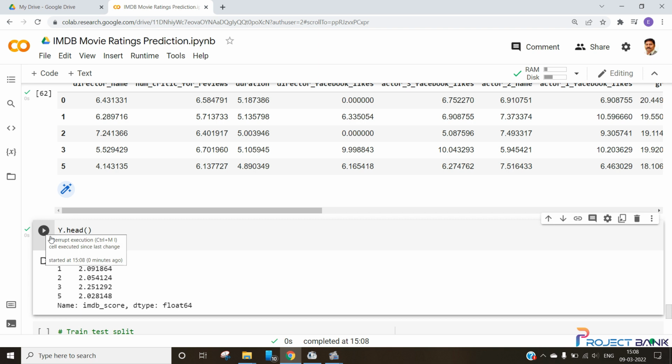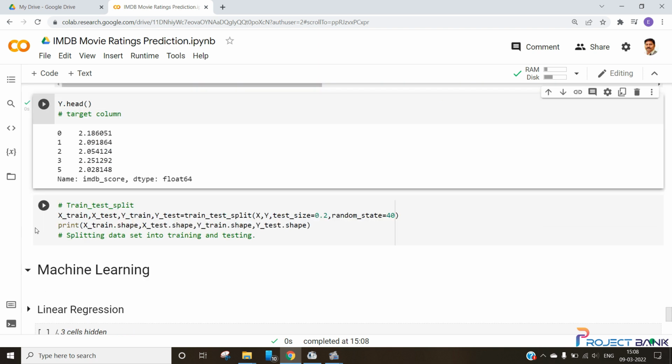Next, Y dot head. The next thing that we have to do is split our data into train and test datasets. Here the test size that I have taken is 0.2. It means that the train dataset is going to be of 80% size and the test data is going to be of 20% size. You can change the value from 0.2 to 0.3. If you change it like that, then the train data will be around 70% and the test data will be around 30%.